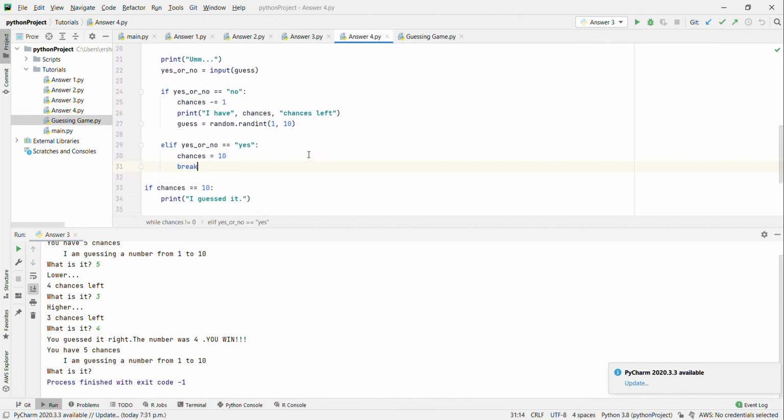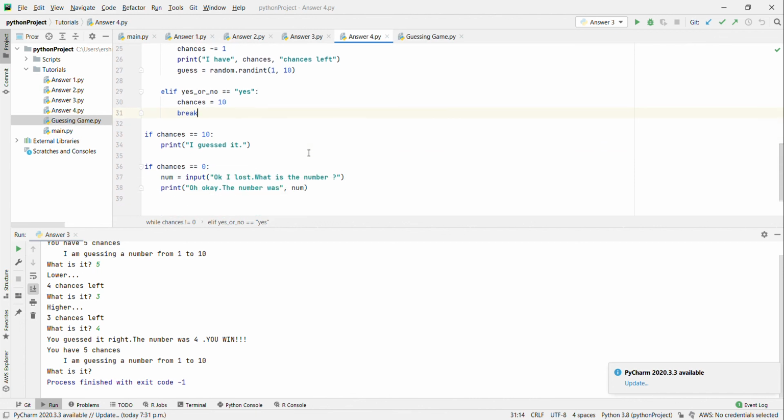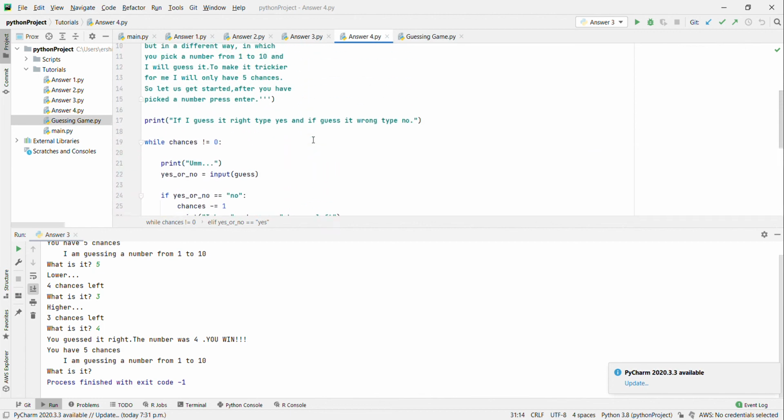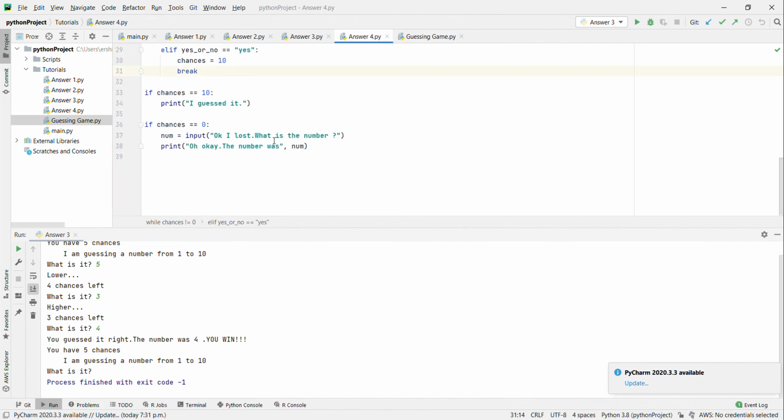Elif yes or no is equal to yes, then chances are equal to 10 and break out. If chances are equal to 10, print I guessed it. If the chances are equal to 0, make an input. Okay, I lost. What is the number? And then print. Oh, okay, the number was none. So this is pretty long. It functioned all together. I think you guys have done it. So let's test this out real quick.